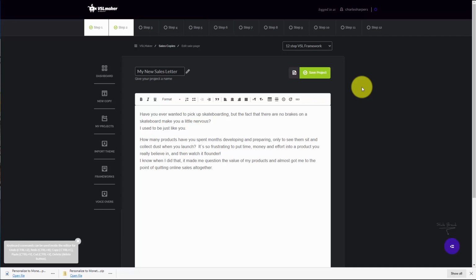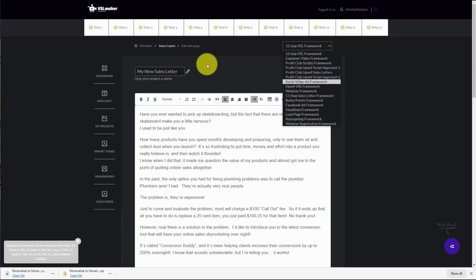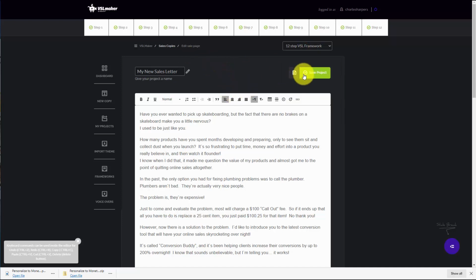Now I'm going to do that off camera. So what I've now done is I've used this framework. I've gone through all 12 steps and I've added it to the VSL template. And of course, I could decide to use a different template, but this is the one that I used. I'm going to go ahead and save this as a project.